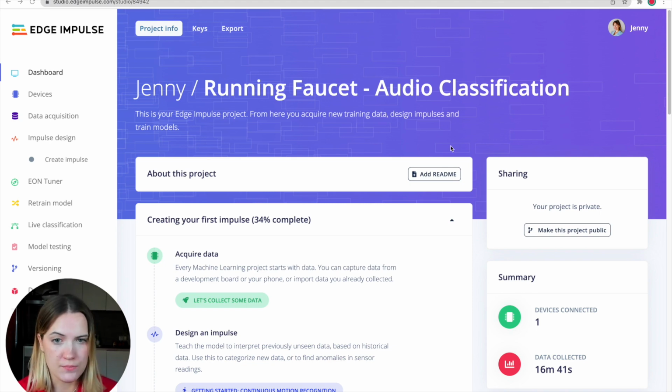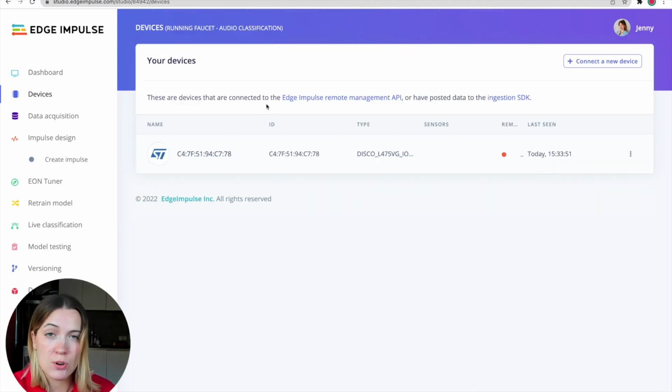Once you've created your running faucet project in the Edge Impulse Studio Select Projects page, this is where you'll be redirected to. So to get started with our machine learning project, and in order to accomplish the task that we'd like to do with embedded machine learning today, we're going to connect our device. So in order to record our data today of when our faucet sink is running and the background noise of our home, we're going to go to the Devices tab and connect our mobile phone.